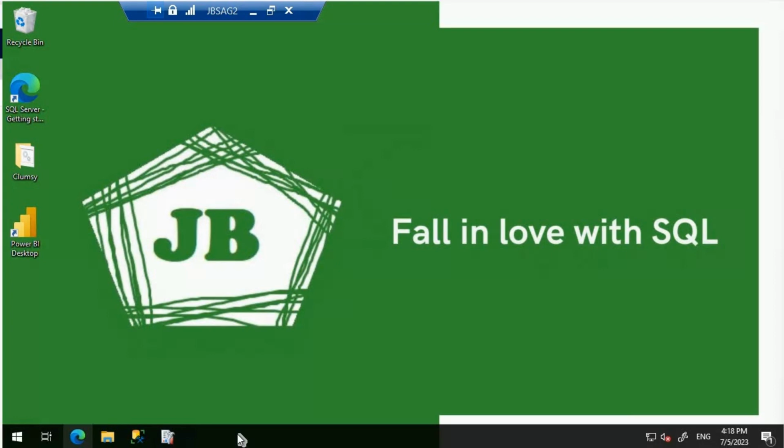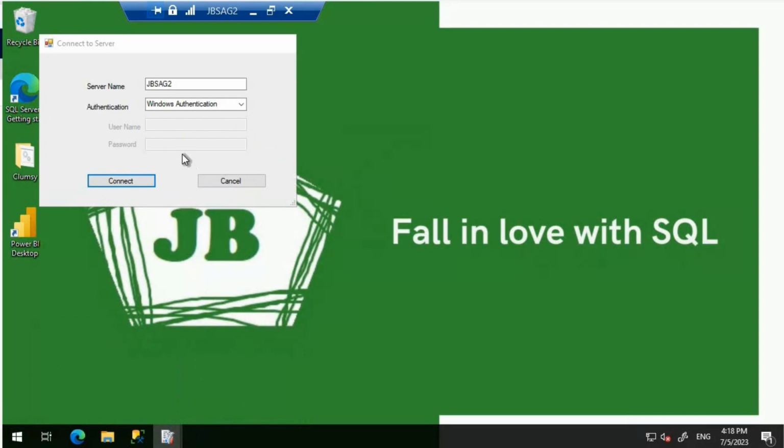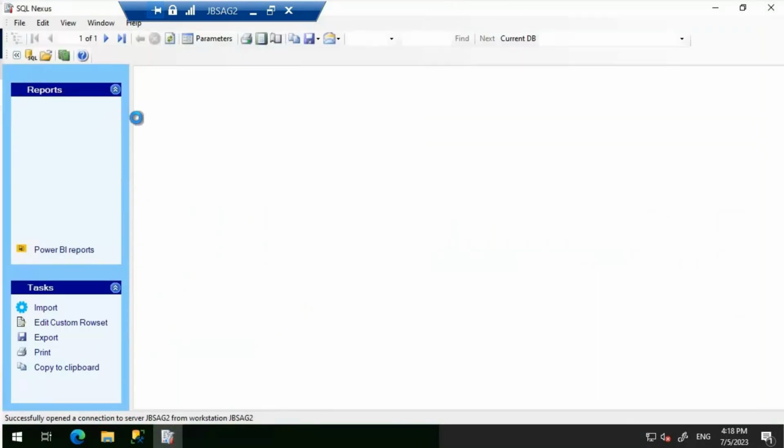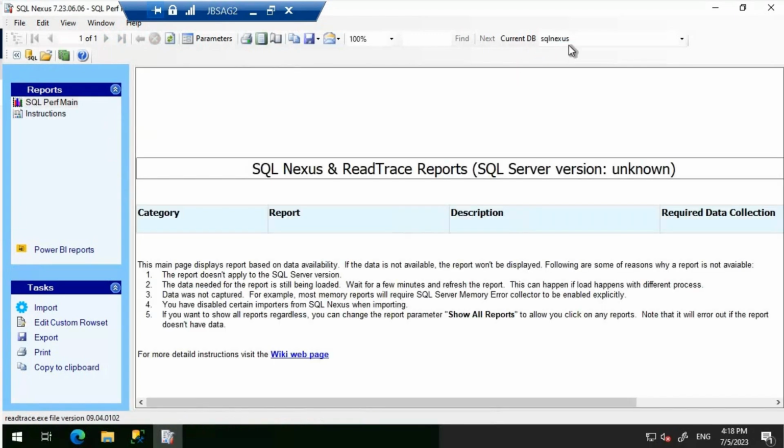All right, here we are in SQL Nexus right now. So what I'll do now is click on connect here. And if you see here, we will be connected to a database called SQL Nexus. We don't have any data in that, so we are not able to see any reports and details on that.